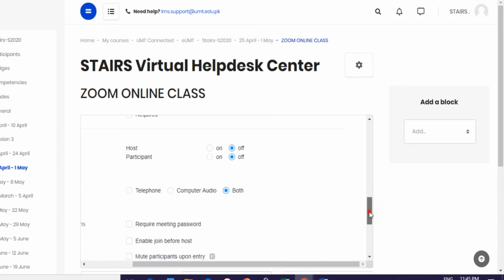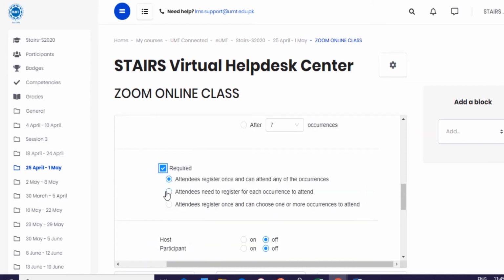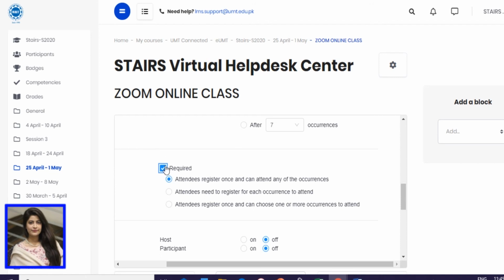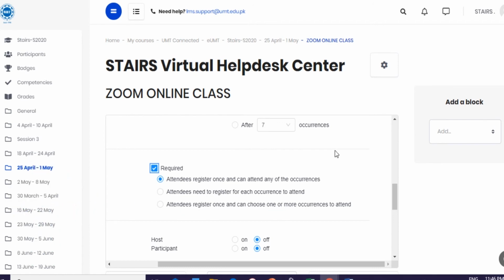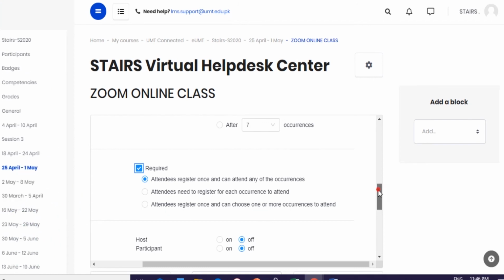Now over here there's an option of required. You just have to check this option. This is basically for the registration for the students. Whenever they're going to join, before joining they will have a message that you have to register to this meeting, right? So they're going to register themselves and then they can join.